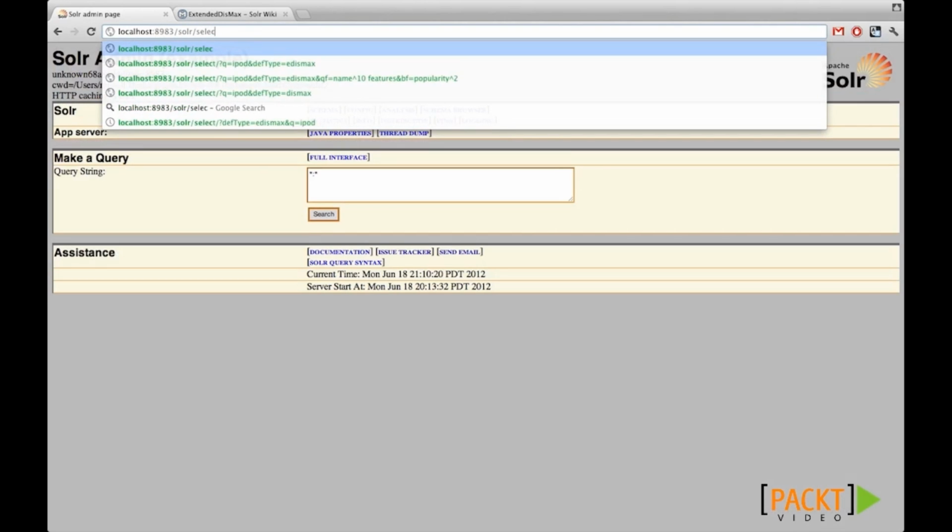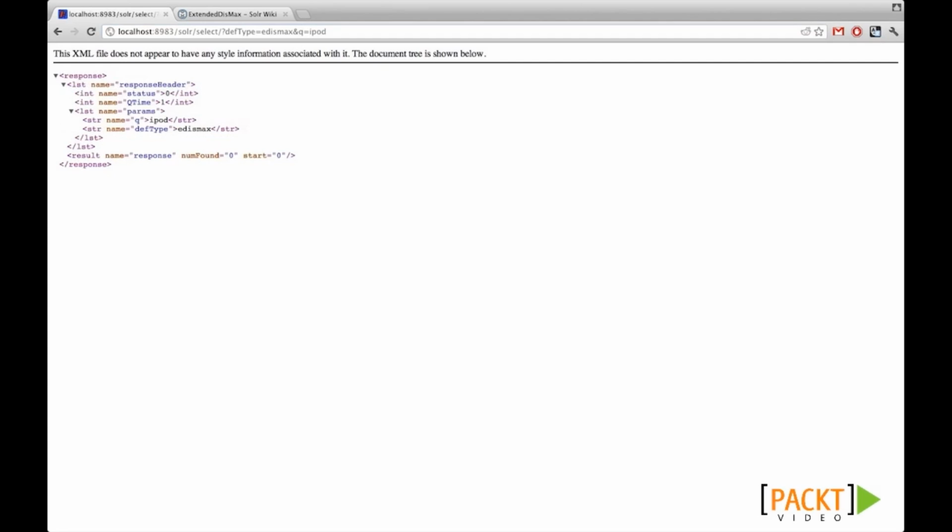So first off, we should be using the select request handler and specifying the eDismax query parser under the defType parameter. First, let's do a query for iPod and see what happens. As you can see, nothing shows up because we have not specified any kind of a field.